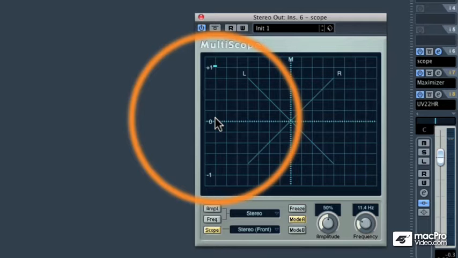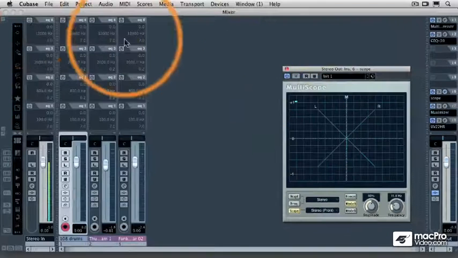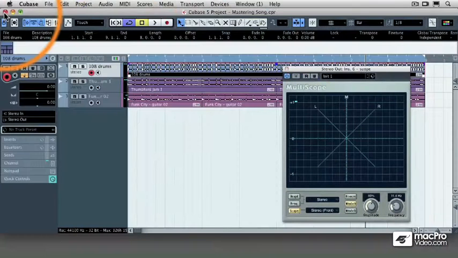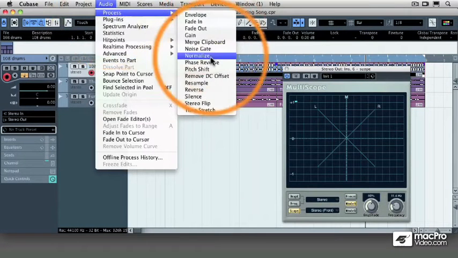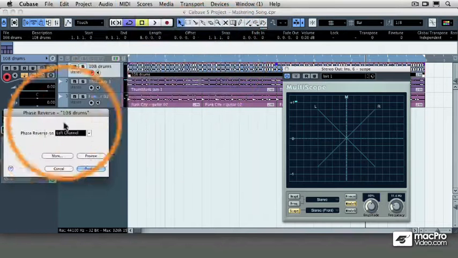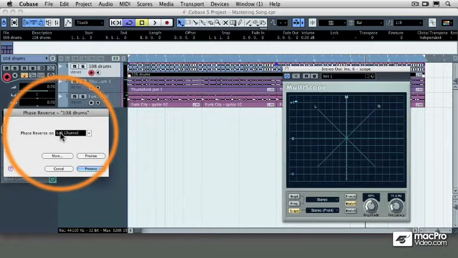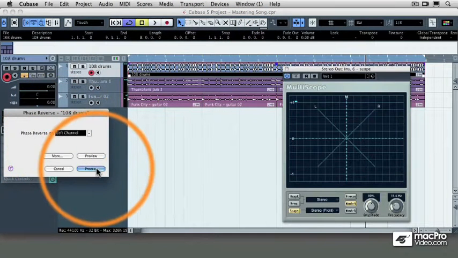And let me go ahead and set this up to fail. I'm going to close my mixer window, and I'm going to highlight my drum track, and then under the audio pull-down menu, I'm going to select process and reverse phase. And I'm going to reverse the phase on the left channel of drums, and then hit process.